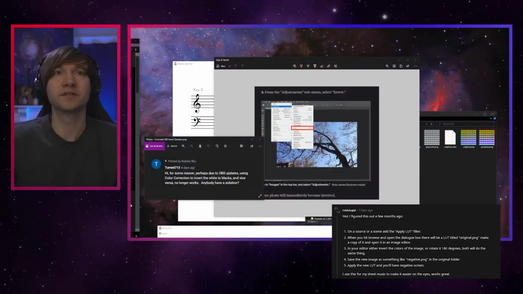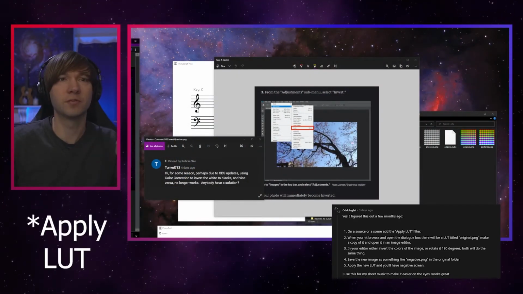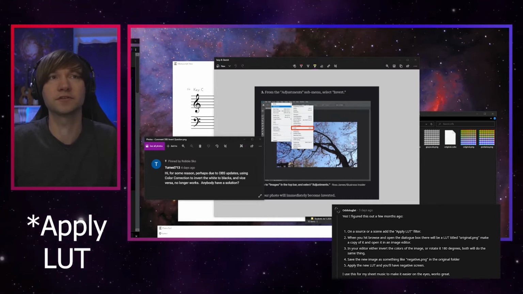On a source or a scene, add the Apply LUT filter. I had a previous video where I showed how to outline the keyboard lighting up, and I did show how in the past you would use the color correction, but today we're going to be using Apply LUT. So I'll show you how that works.